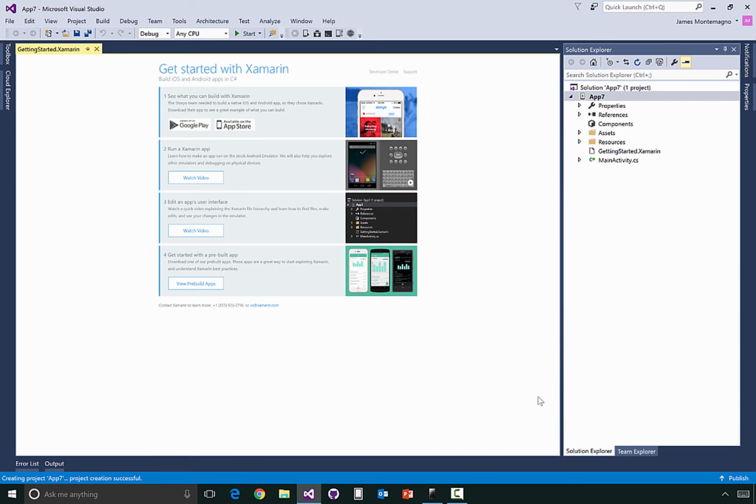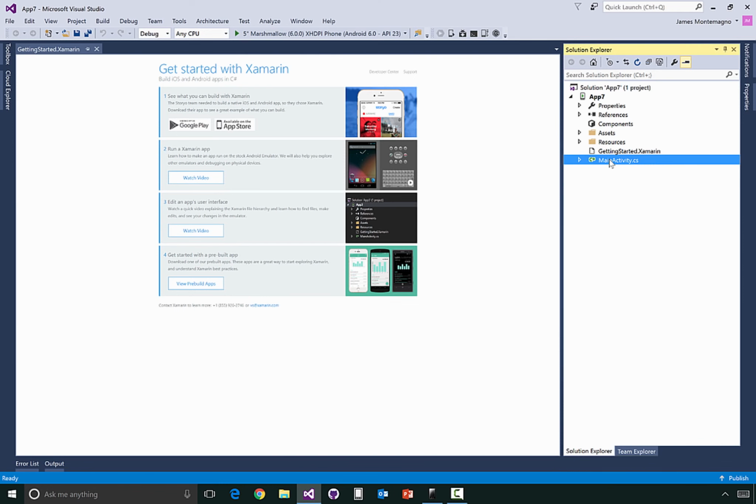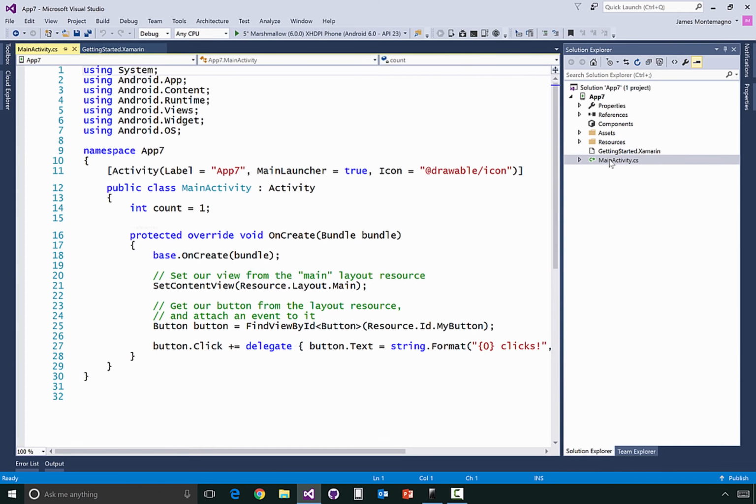We're brought directly into the Getting Started with Xamarin guide, and then in the Solution Explorer we can see every single file that we need that's inside of our Android application. I'm just going to go ahead and double tap our main activity. This is the starting point of our application, and it's all in C# right inside of Visual Studio. From finding the button to registering for a click event, everything is here inside of our main activity.